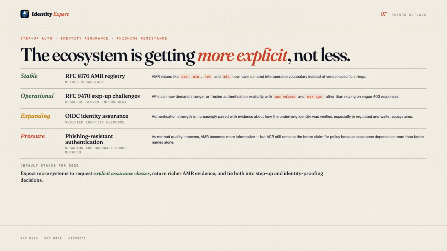The durable mental model is simple. AMR records the methods. ACR records the class. Identity assurance builds above both.